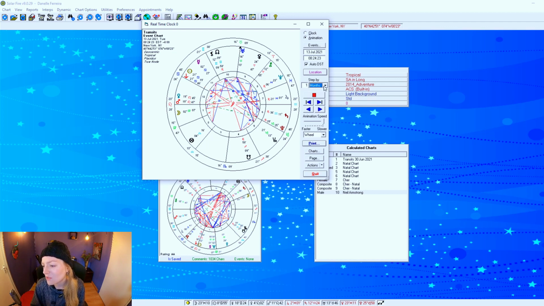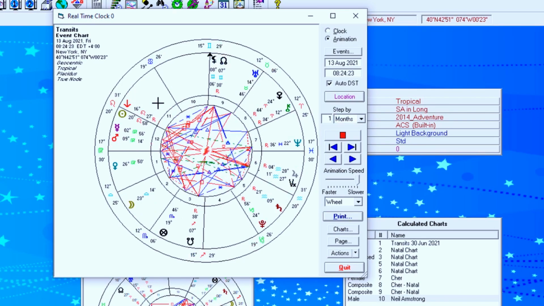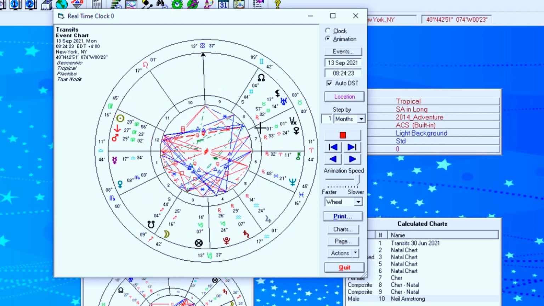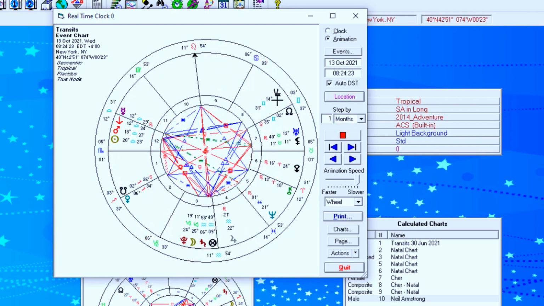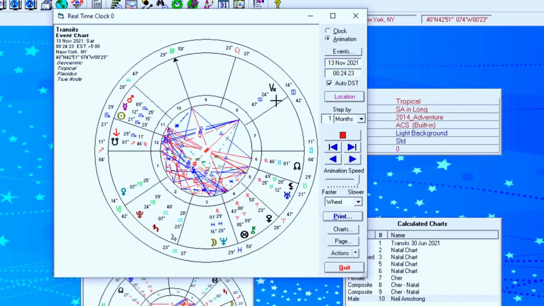Maybe you'd like to animate your chart to show you what each month is going to look like. Then you can select step by months, and then you can click play again. Then it will basically animate the chart for each month.